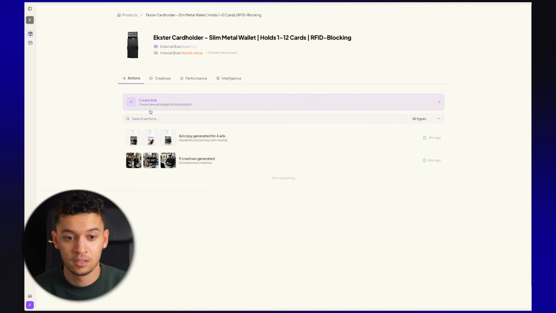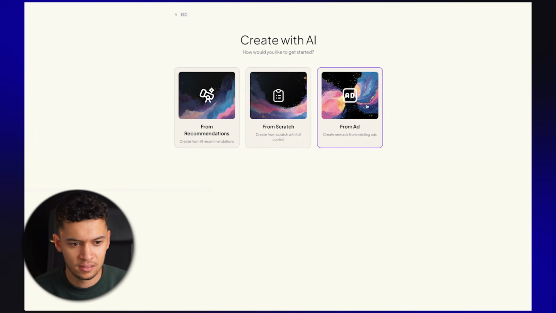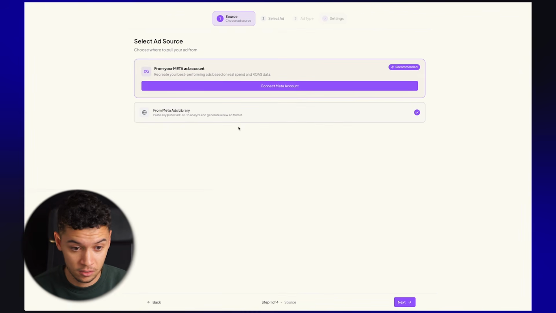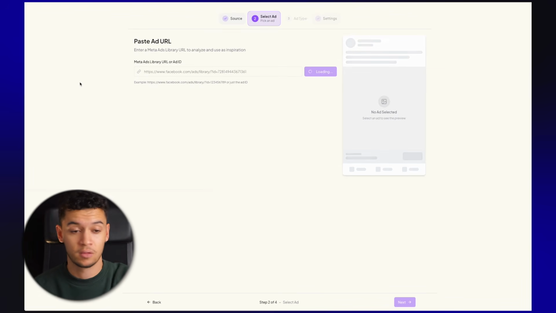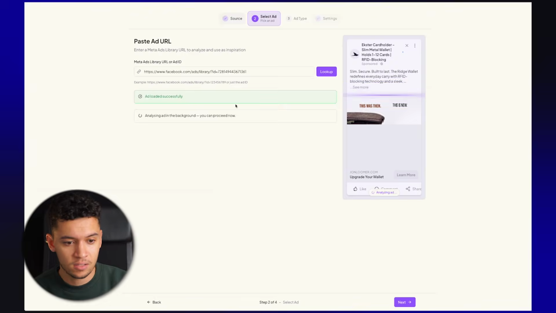From here, I would do create an ad from an ad. And you can connect your Meta Ad account. Let's not do that right now. Let's just do from Meta Ads library. And I will just paste this link I just copied. What's going on right now is that it's actually searching for the ad. It found the ad, as you can see, the exact same ad. And it's actually analyzing it.